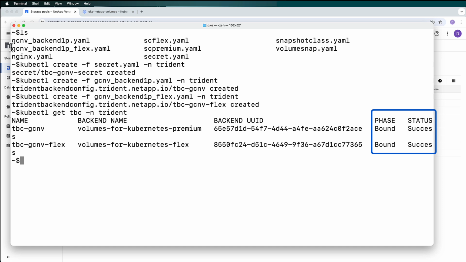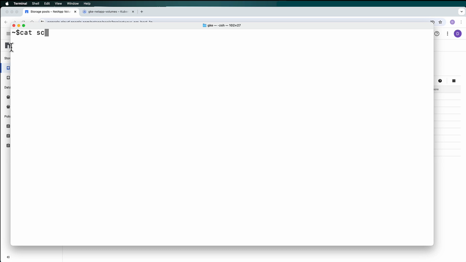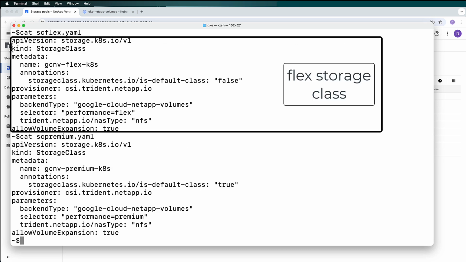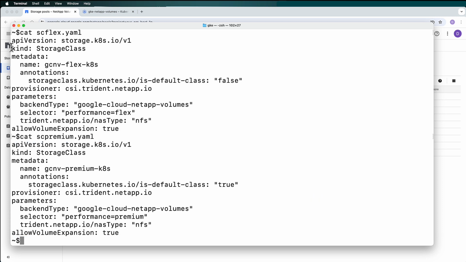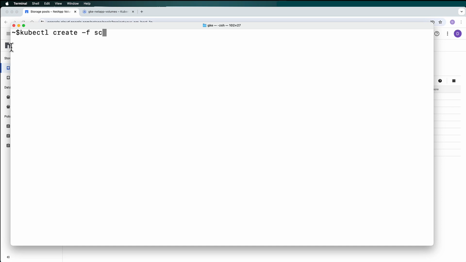So last but not least, we will need to create some storage classes to use. So this is the file for the Flex storage class. Now keep in mind, one of the storage classes that come installed with GKE was already marked as the default. So I did remove that, so we can mark the Premium storage class the default. If the storage class is not marked default, you can still use it by specifying which storage class to use in the PVC, but marking one default might make things easier. So let's go ahead and apply both of those storage classes.